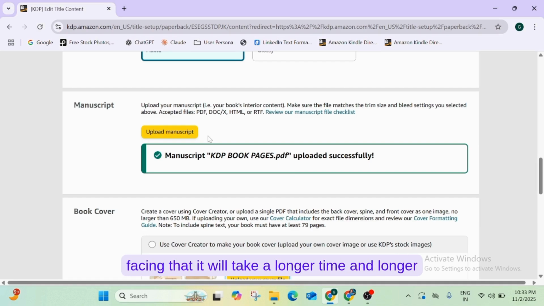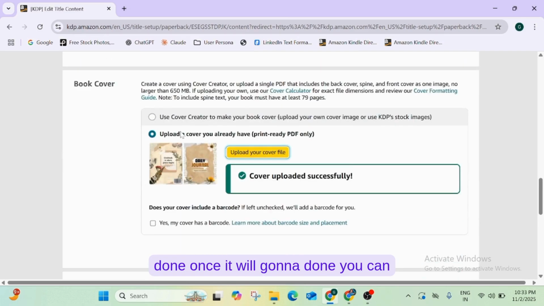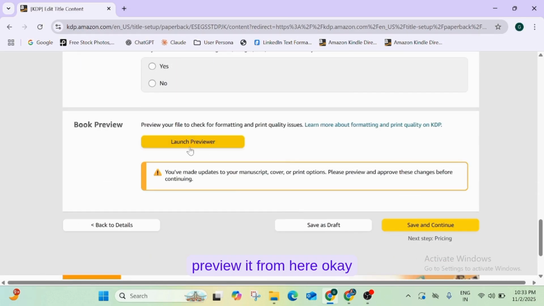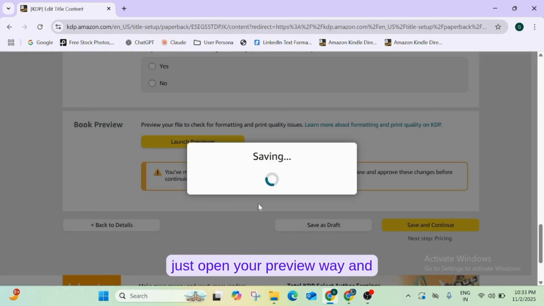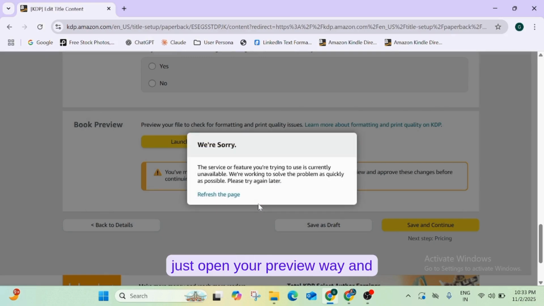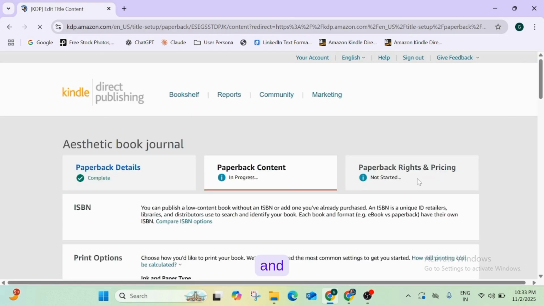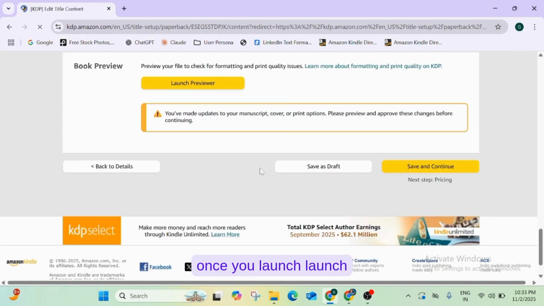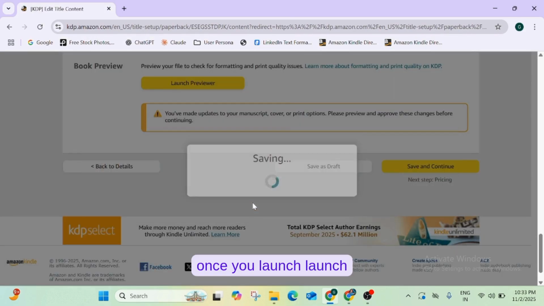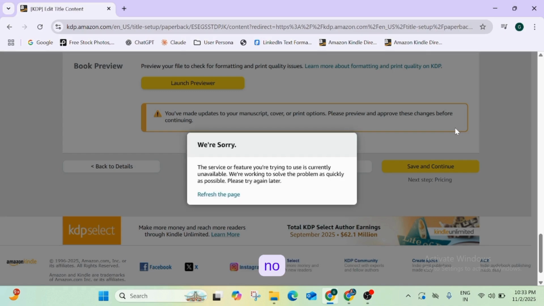I am personally facing that it will take longer and longer time. So don't worry, just take a chill pill and make it upload. Once it is done, you can preview it from here. Just open your preview grid. No worries, let me refresh the page. And once you launch it and preview it, you can see.